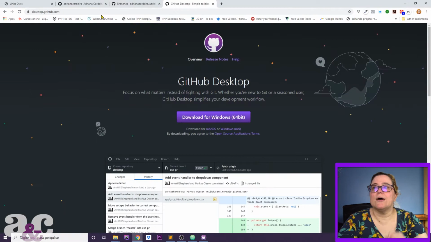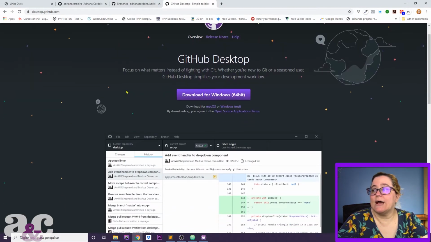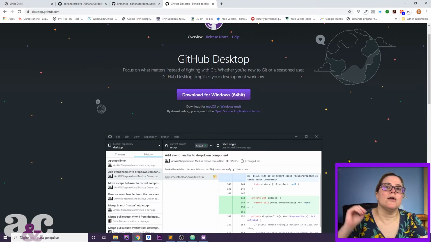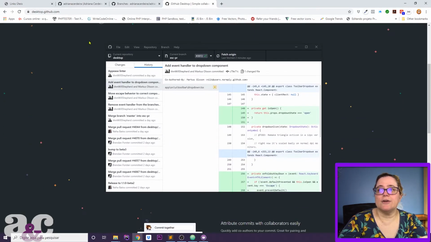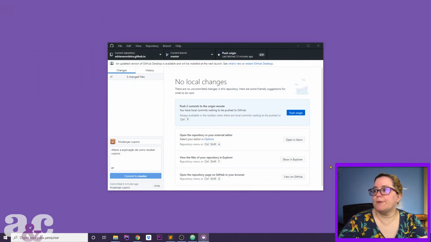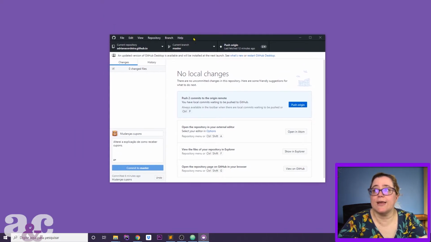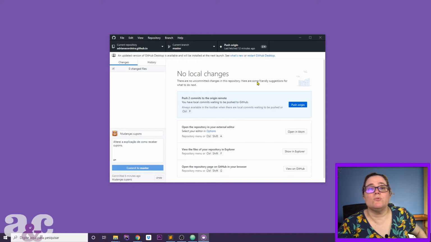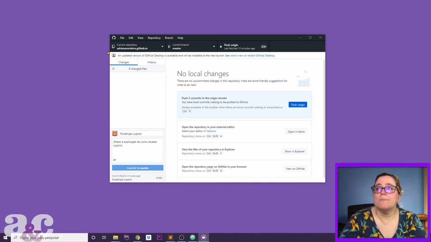Okay, so come here to desktop.github.com and download your version. Mine says Windows, yours is going to say your operating system. Download, install. That download and install part is really easy. You just have to click next. You're going to get an interface that's like this. I'm going to open my GitHub. I'm not going to install because I already have this installed. And right now, I only have one repository connected here.